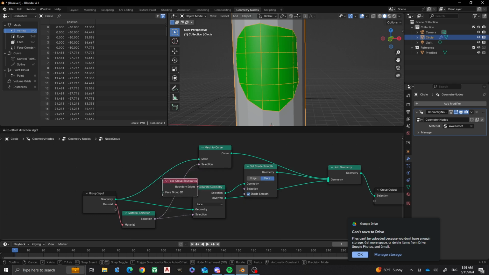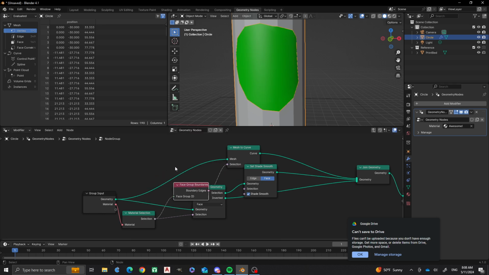And I'm going to put that in between material selection and selection on mesh to curves. And now you see that we only have that boundary right there. So, what do we do with that now? Well, now we make a really cool profile curve that we can put on there.